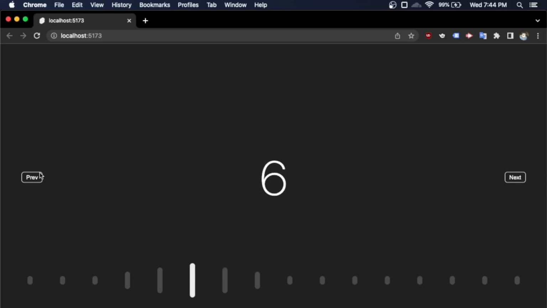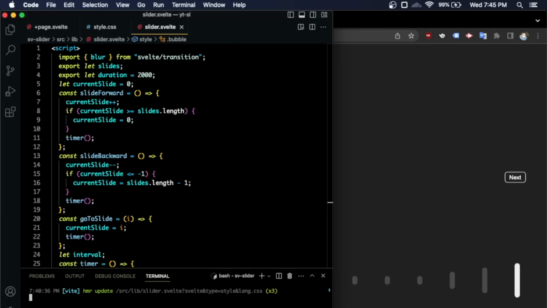Today we're going to be making this Svelte slider in Svelte. This is a very basic slider in which we use inbuilt Svelte functionalities, transitions, to achieve this slider, and it's very easy to make. There are no external libraries being used in this, so let's get started.